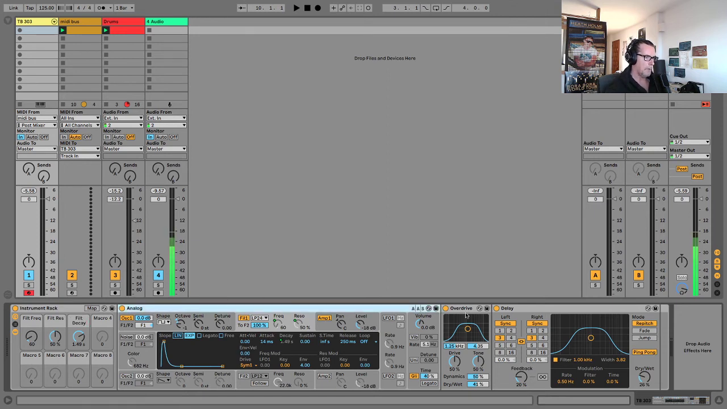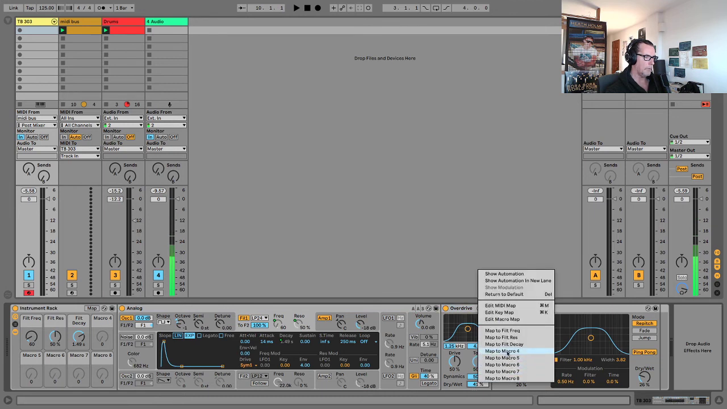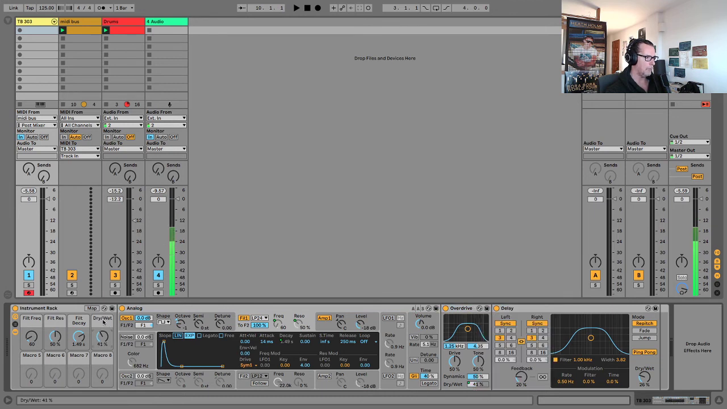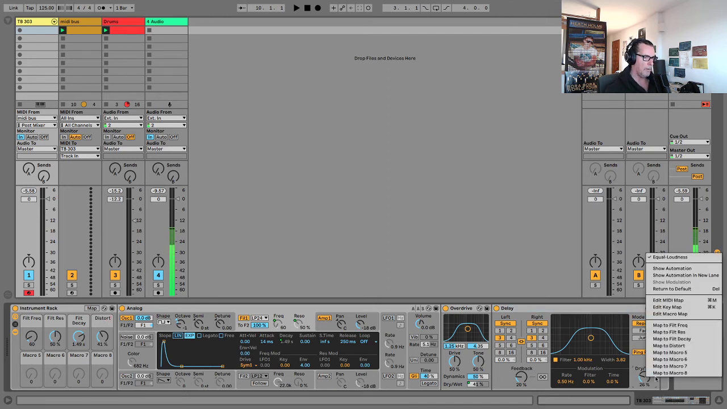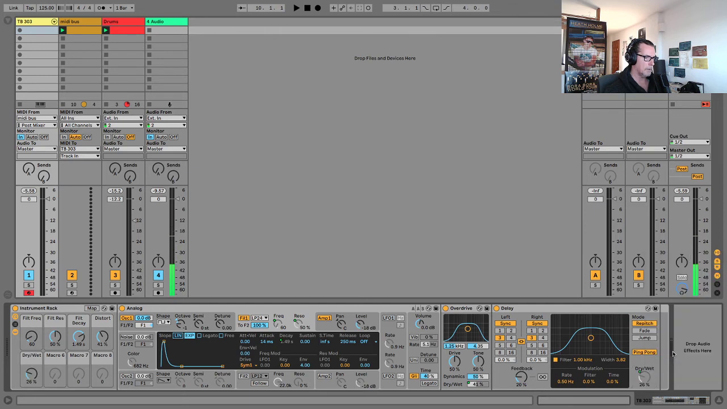And then I might come over to the effects, and with the overdrive, I'm going to click on the dry wet, right click that and map that to macro 4. Command R on the macro itself, and I'm going to name that distort because that's what that's basically doing. And then on the delay, I'm going to take the dry wet, right click it with the mouse, map that to macro 5. Command R on the macro itself and call that the delay dry wet.